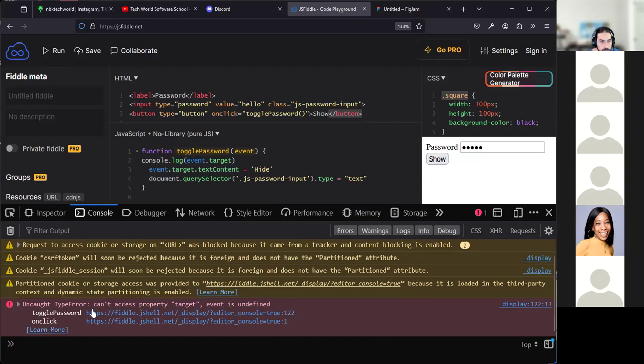Oh, you see this error in the console when I clicked? Can't access property target. Event is undefined. Oh, so it means I'm trying to access a property of something that does not exist. Event here is undefined.